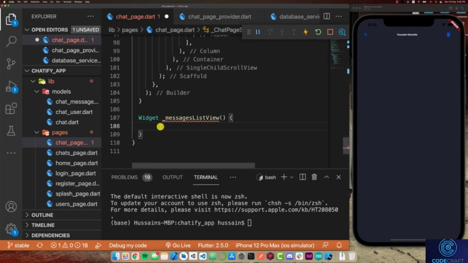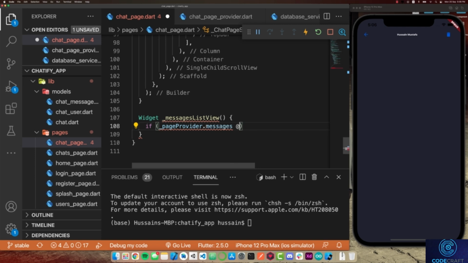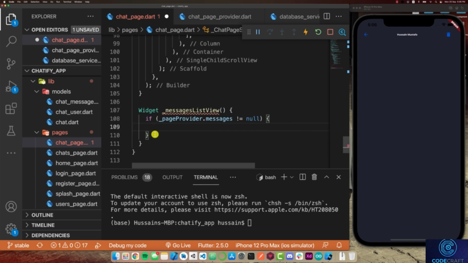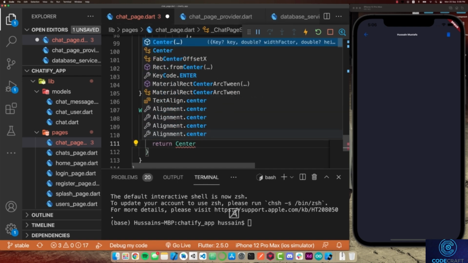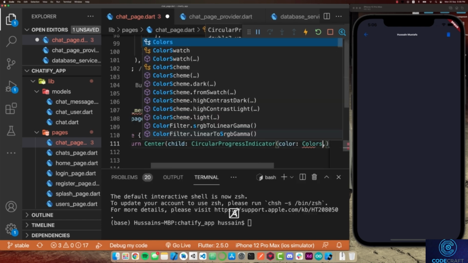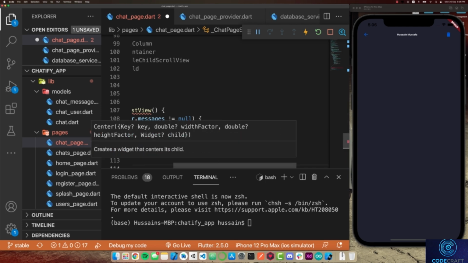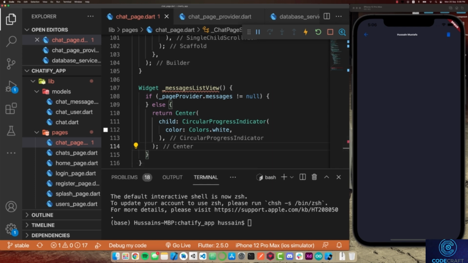So first things first, we have to make sure that we have some messages. So I'm going to do if our underscore page provider dot messages is not equal to null, then we can do a certain process. But if they are null, then we are going to return a center widget. This center widget is going to have a child, which is going to be a circular progress indicator. And this circular progress indicator is going to have a color value, which would be colors.white. With this, I'll add a semicolon and I'll do Alt-Shift-F, Command-Save. That's pretty much all we had to do for the else clause.